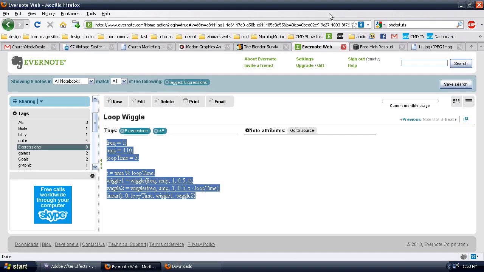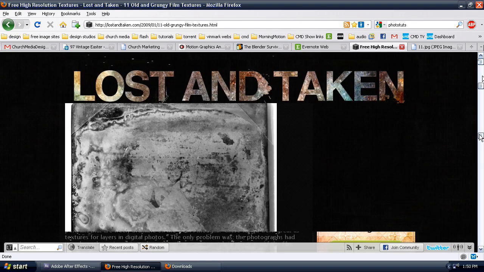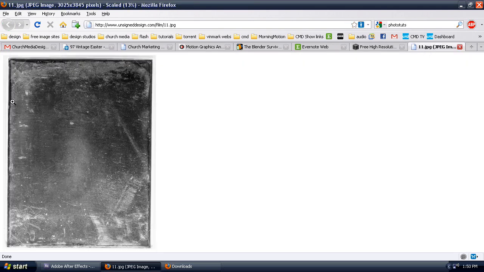So now we have some really random colors and movement and all of that stuff, but we really need some real texture to it all. So what I did is I went over to the website lostandtaken.com, and they have tons of great textures, and they have these 11 old grungy film textures. And I liked this number 11 because it was pretty consistent across the board as far as color range goes, but it still has a lot of those telltale film grain looks to it.